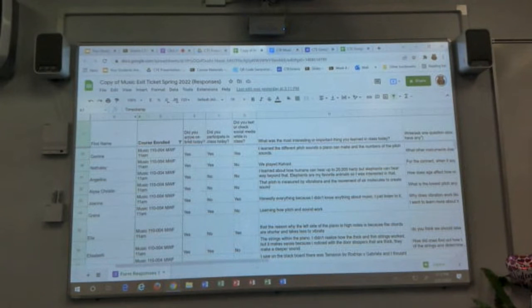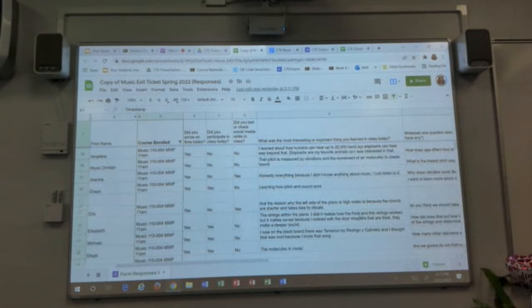I also ask them to kind of be honest and kind of do a reflection. Were you on time today? Did you participate in class today? Did you check your text or social media? And you'll see they're honest as well. So I tell them it's not for a grade, this is a benchmark.